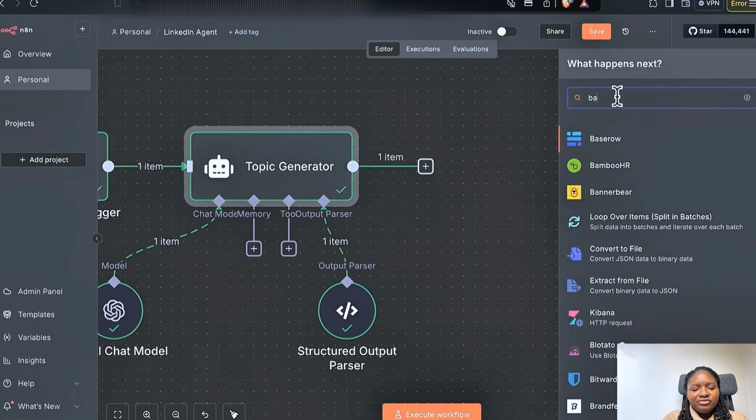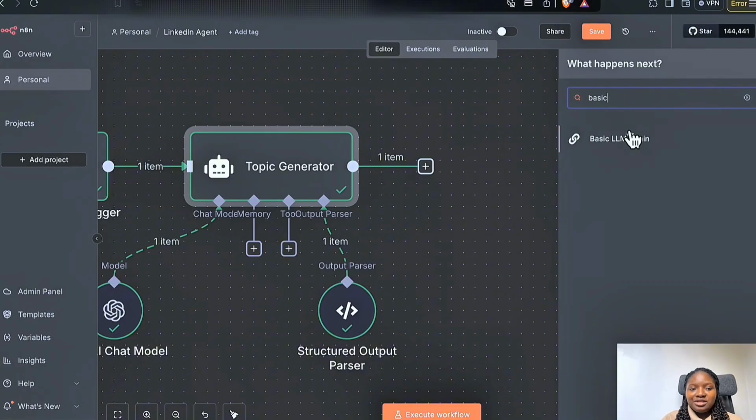This is very similar to the AI agent bit. The only difference is that the AI agent is more flexible and the basic LLM is more predictable. So it still works similarly to an AI agent, and it's more like using LLM to generate your desired output. That's how it is simply. I don't want to go into the technical stuff. So we are going to be using the basic LLM chain to generate our content.